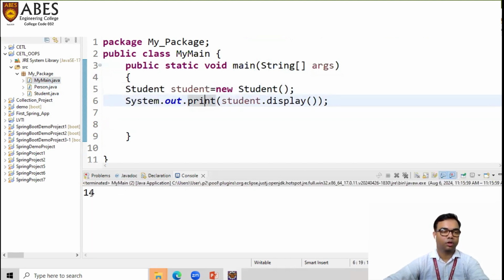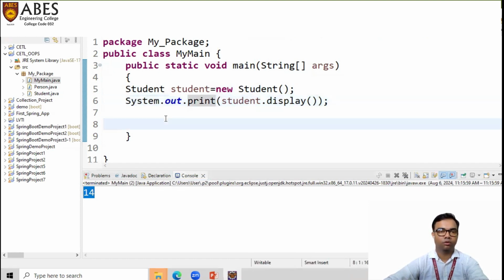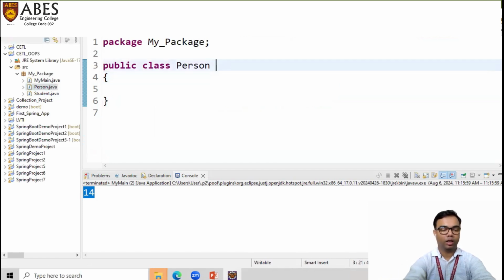Now this time I'm getting 14. Okay. So here we have this particular final method and we have called this method. There is no issue while calling the final method. Okay. Now suppose we have another class, person.